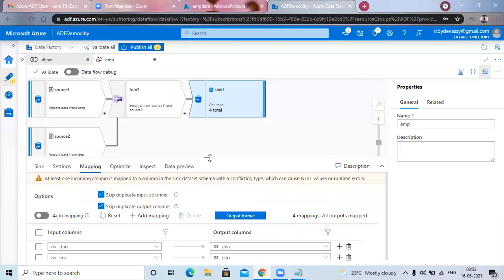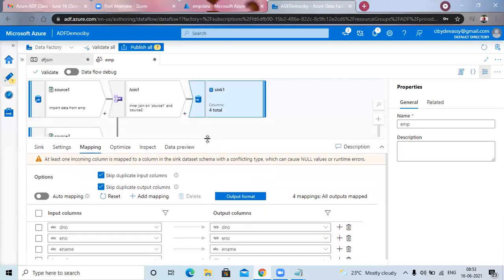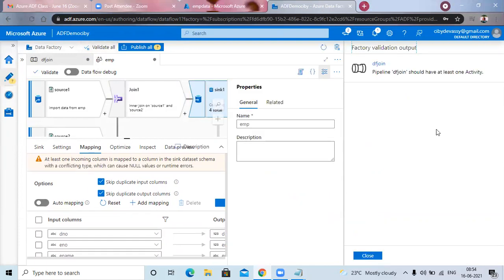Now you have to validate it. There is a box called validate. Just validate, starting from the source one. Validate all. Validate all. Have at least one activity.